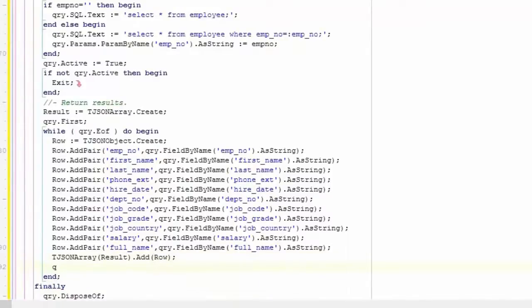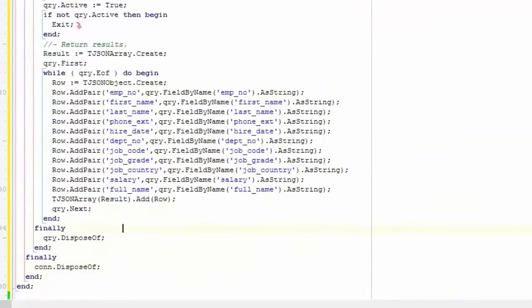And finally, so that we don't end up in an infinite loop, I'm going to call query.next, which will skip to the next record. So this is going to keep skipping to the next record until we get to the end of the record set and the while loop breaks out. When the while loop does break out, result will contain our array with all of our rows added into it. So that's our method for fetching data from the database.